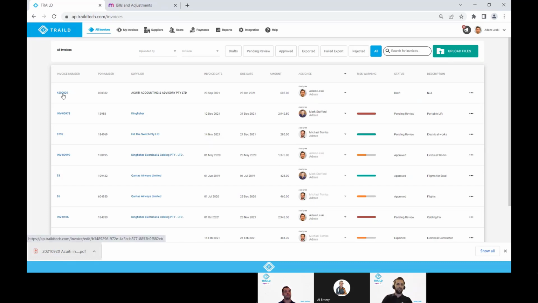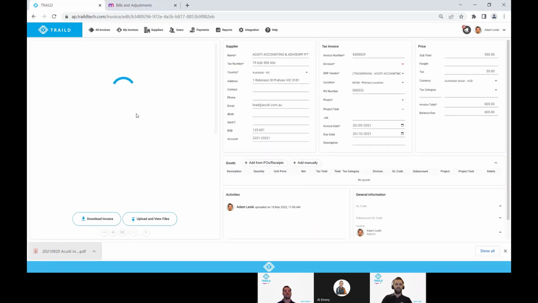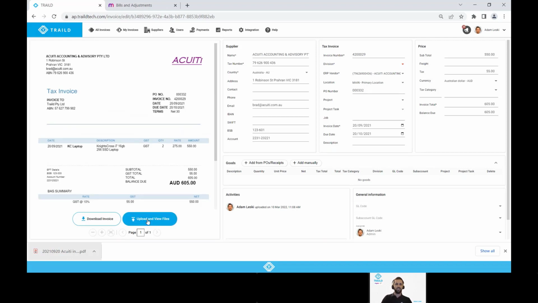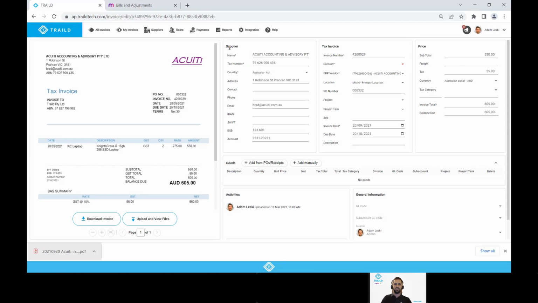So you can then, as the AP team or the clerk, simply drill into your supplier bill. And what you'll be able to see is the original PDF copy from the supplier on the left-hand side, which is quite visible. You can also append and upload any additional documents that may need to be passed through as a part of that approval process in the system. And you can also see all of the extracted information. So the supplier information, tax invoice information, and pricing information has all been extracted and pulled out of that invoice that's been sent through from the supplier.